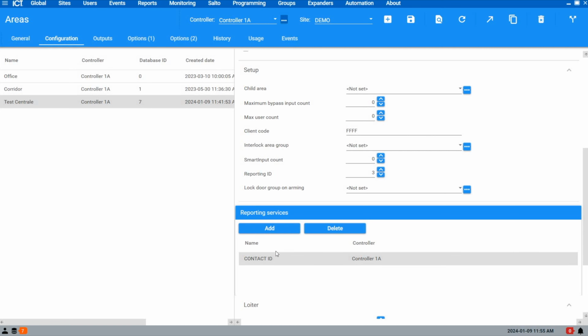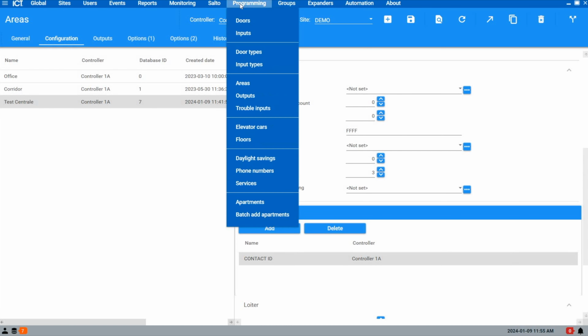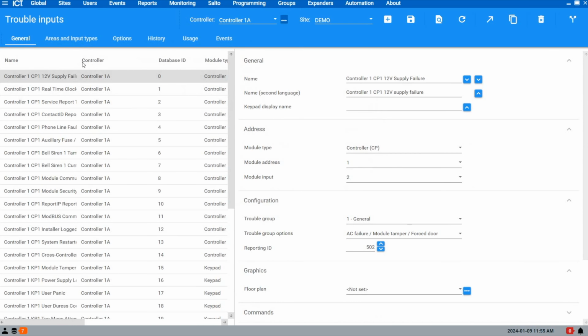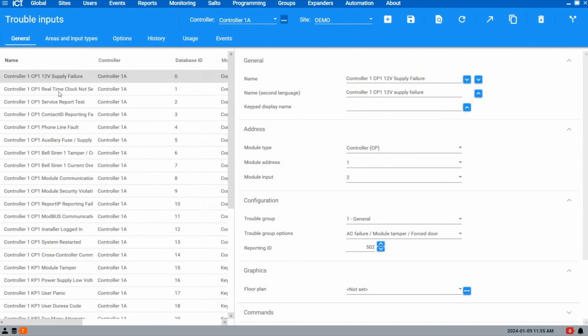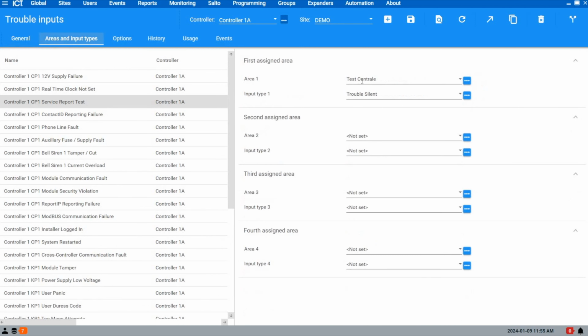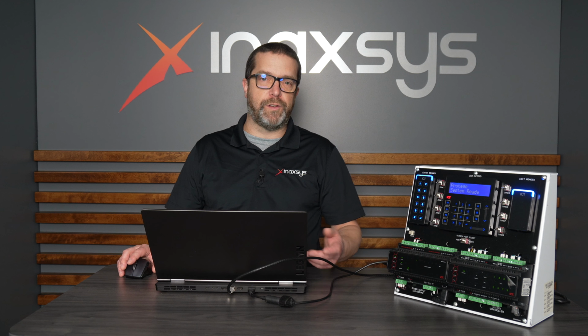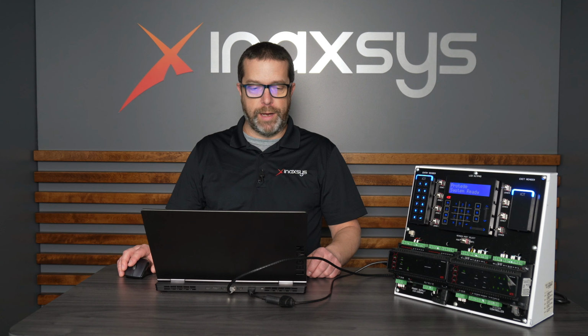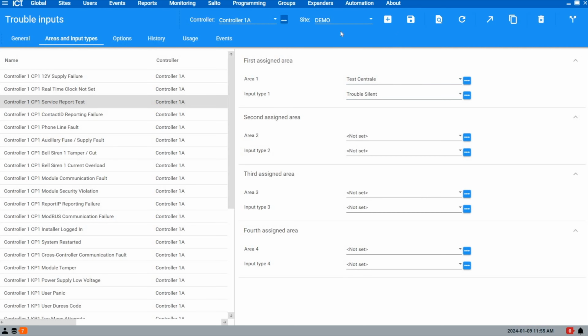Okay, and the last step, basically before arming the area, it's going to be under programming, and then trouble inputs. The third one is going to be the service report test. So what we have to do is to link it to the area we created earlier and link the input type, which I'm using trouble silent, which is the one I use all the time. Okay, so once this is assigned, you save, right?